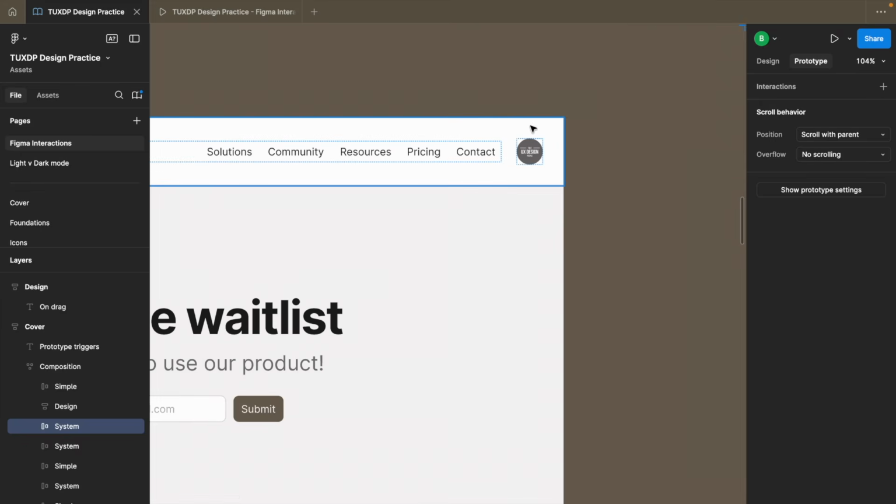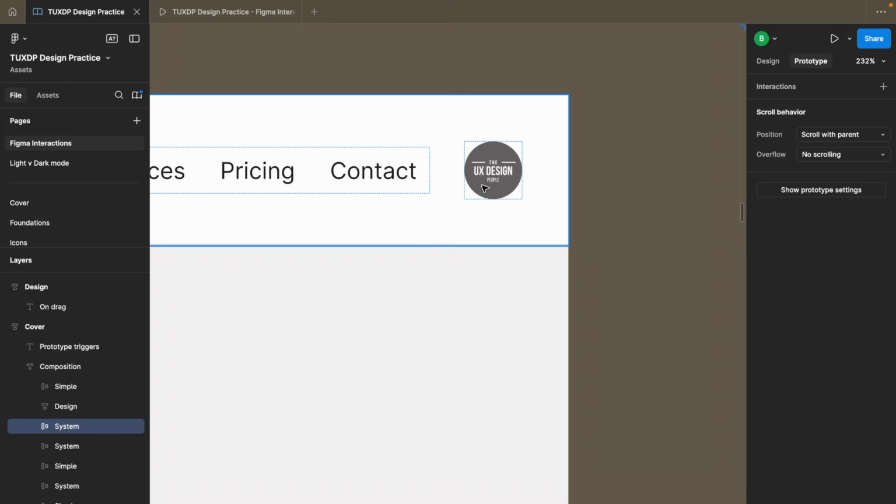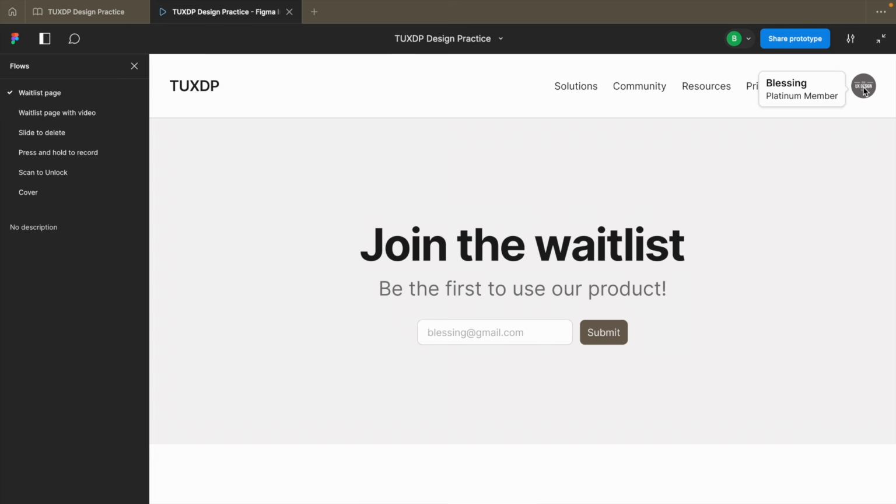Here, I have this avatar. I want the user to see more information when they hover on the avatar. This is the avatar. Once I hover here, you can see my name and my membership. If you try to go out of this element, it disappears. So you don't have to click or do anything. Just come around, hover on it. As long as you are there, this tooltip is going to show.